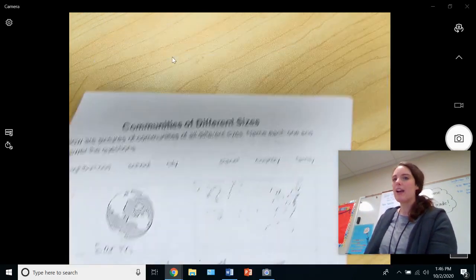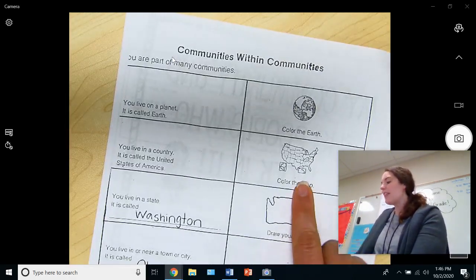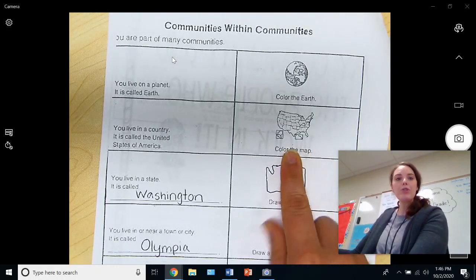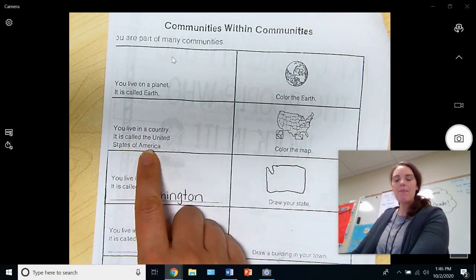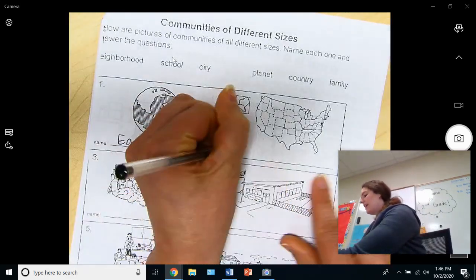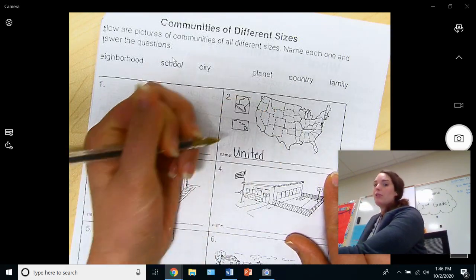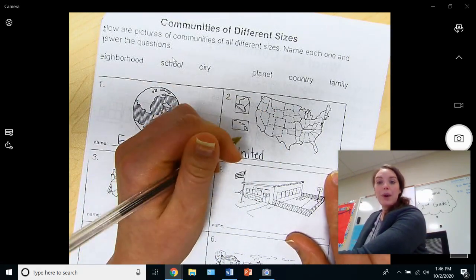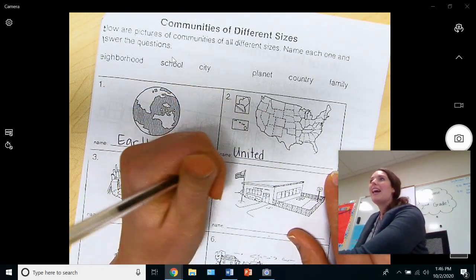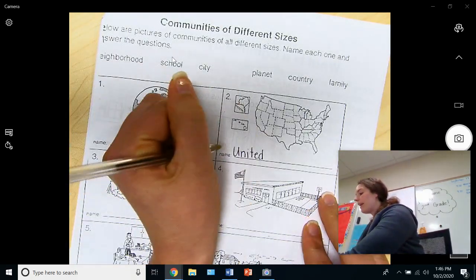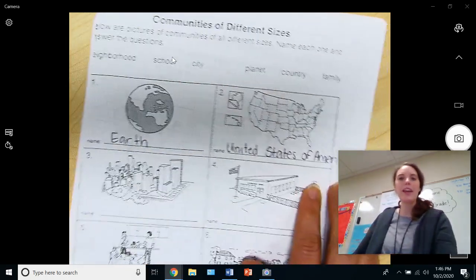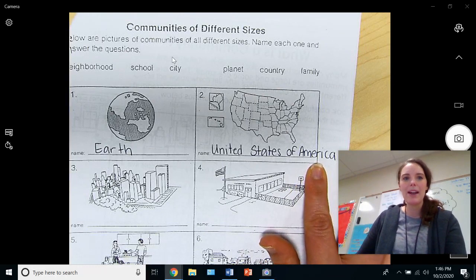Okay. Our second community. Well, if I look back on our previous page, that is our country. The country we live in is the United States of America. So I'm going to flip it back. And I can write out United States of America. Maybe you just want to write the U.S., the USA, America. I will write out the whole name. And it's okay if your writing goes outside of the box. I know mine did a little bit.